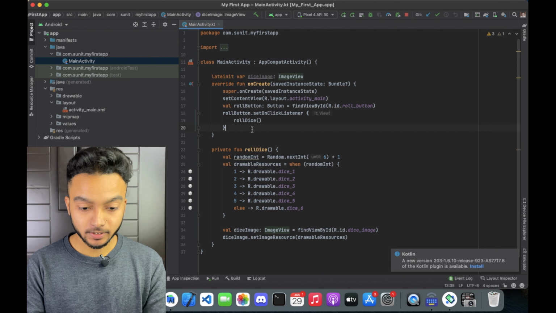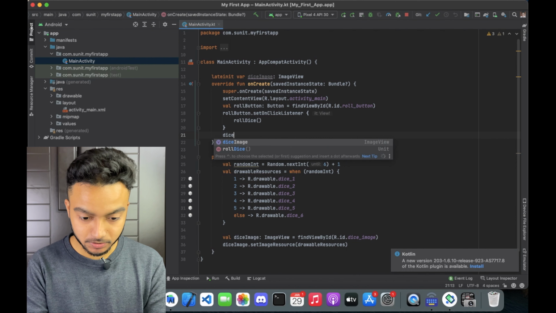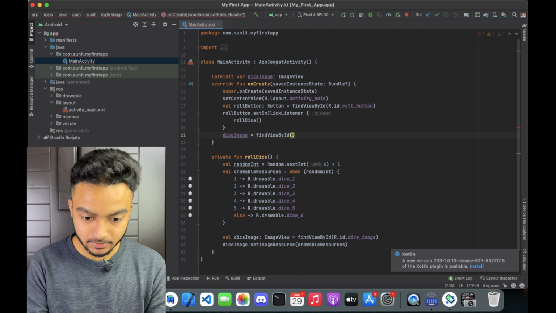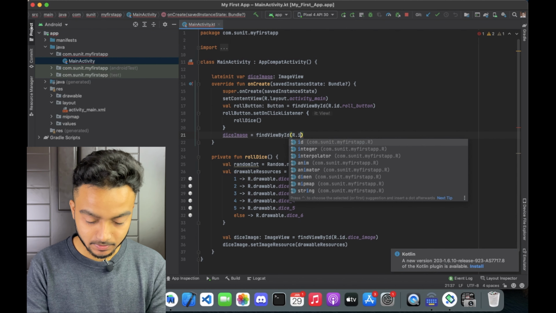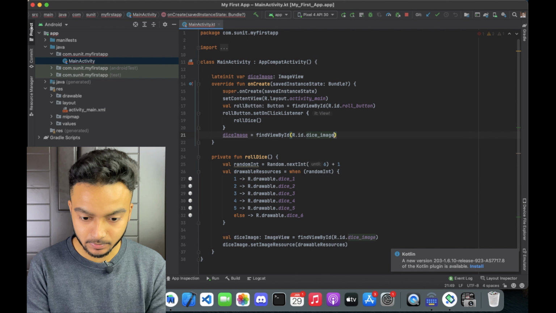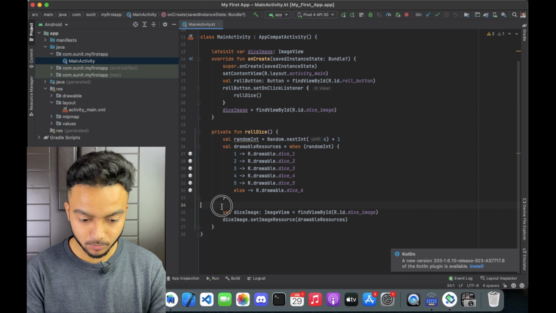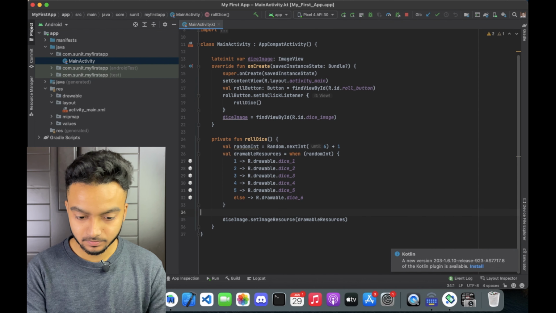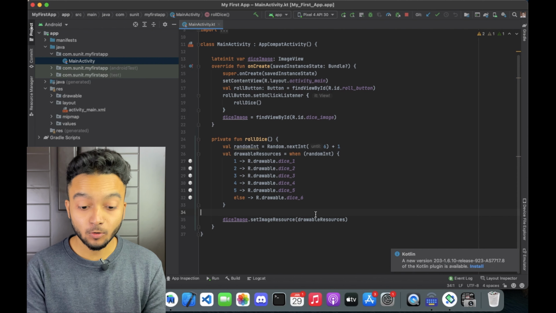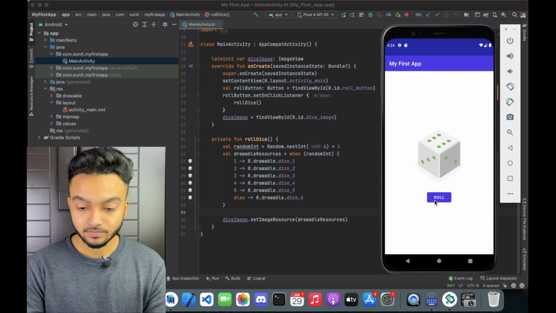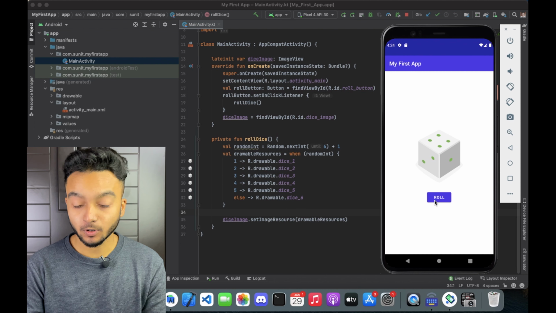Now we are going to go down here and set up our dice image and set it equal to find view by id and pass the dice image id. So now we are going to go down here and remove this line. So now we are using dice image field instead of the dice image local variable. So now let's run the app and see what happens. And now if you click the roll button, it works exactly the same, but the code is quite efficient now.